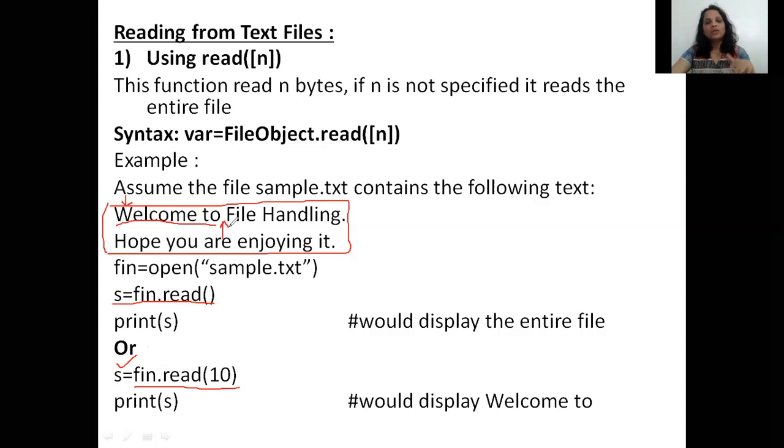Now "welcome to" is only a part of the string. What if I want to keep reading till I reach the end? The end part, that means beyond the last thing, is called the EOF, end of file. So what if I want to keep reading till the end? Then in that scenario, we could use read with a loop.